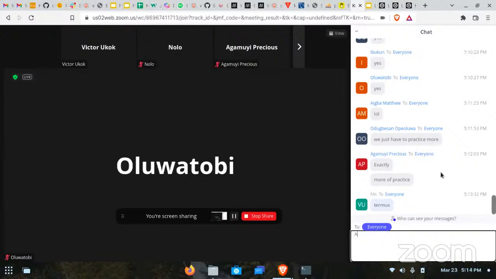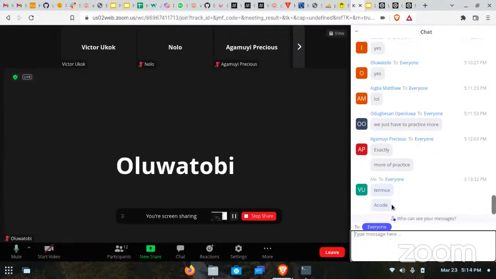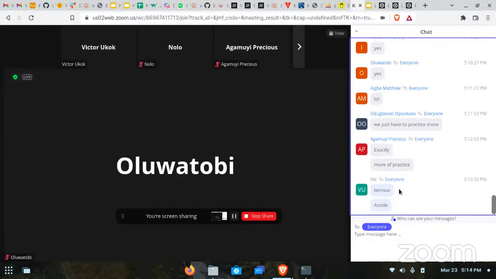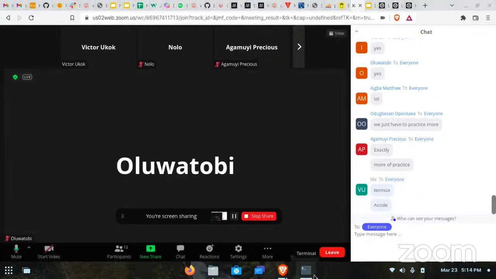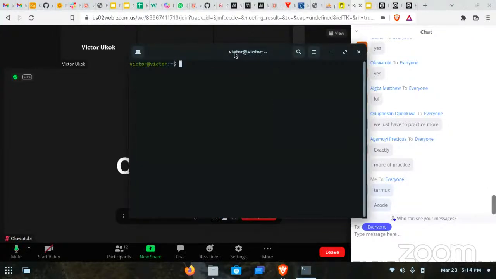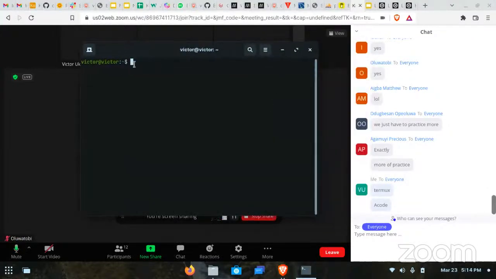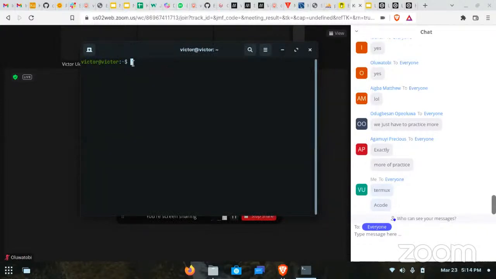So I would recommend Acode. Acode is also on Android. You can use this as a code editor. This is similar to using VS Code on your laptop, while Termux is similar to using your terminal or command prompt. So this is what terminal looks like for people that have not seen it before. You have my name, and then you have a cursor waiting for you to type.